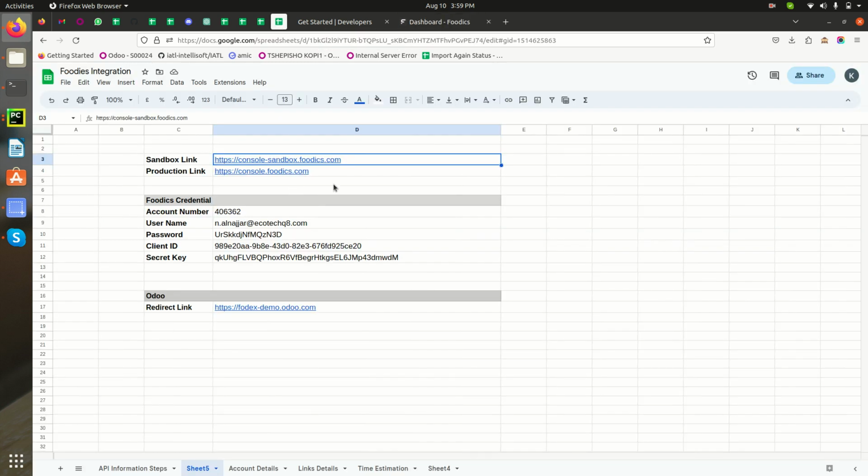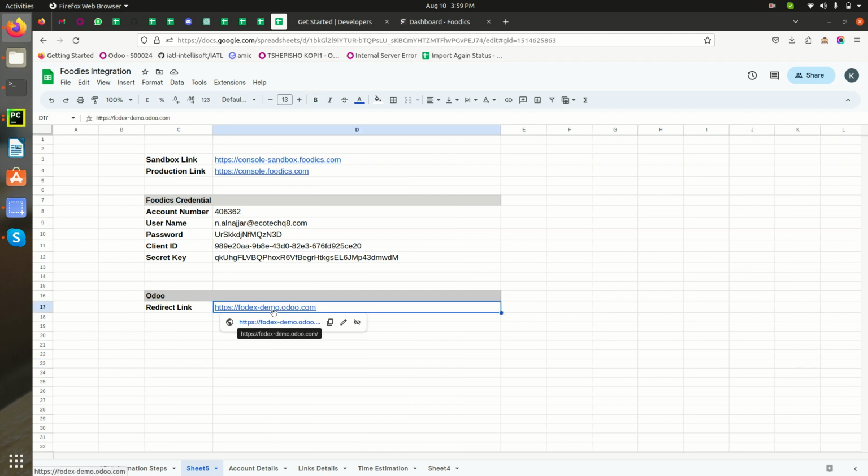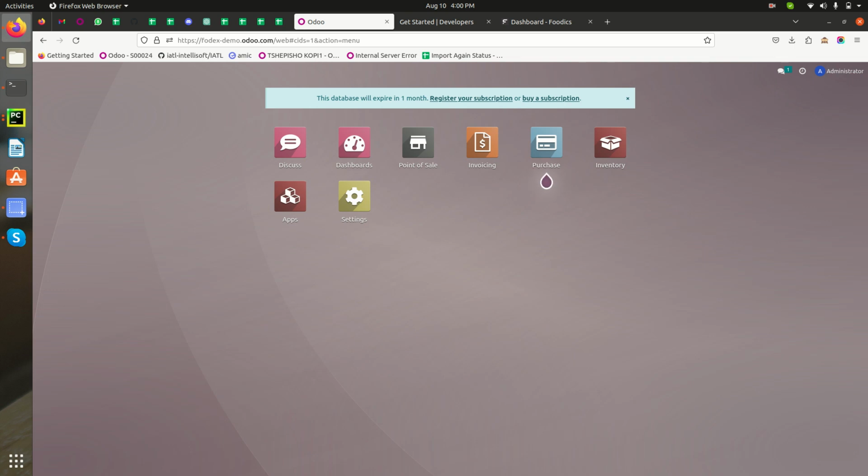Then the second thing we require is the client ID and secret key that we need to configure on the Odoo side, so we will keep it for now. Then we need the redirect link. The redirect link is nothing but the Odoo server, so we need to set up the same redirect link in Foodics. So we are going to open that as well. As I am already logged in as admin, I am redirected to this page.